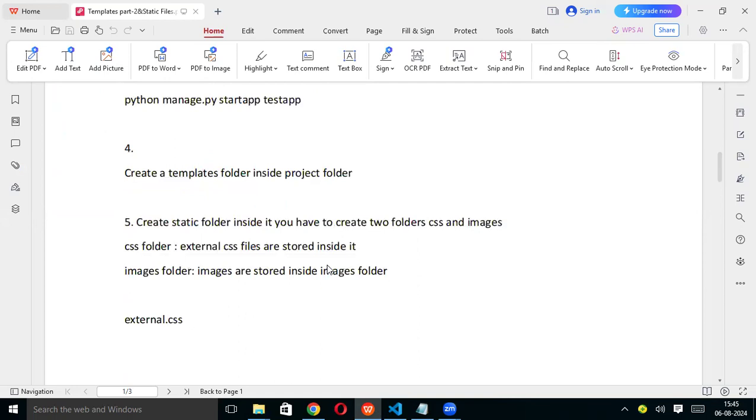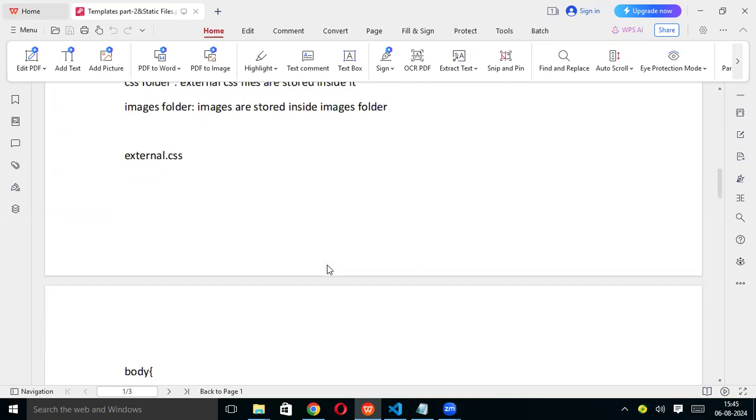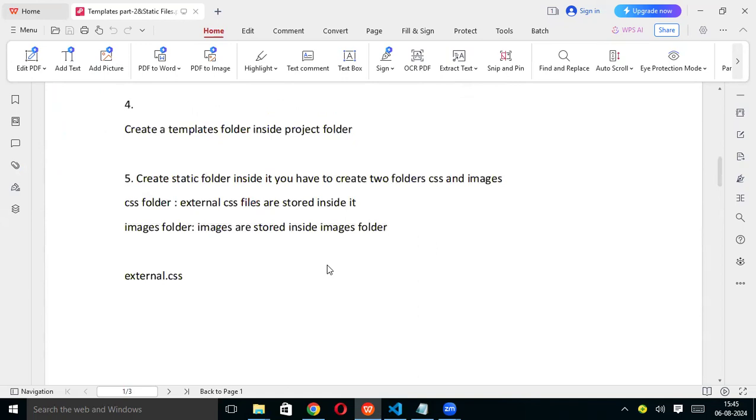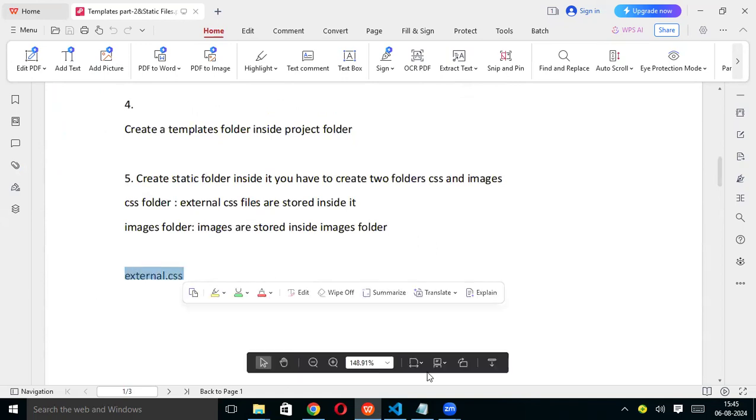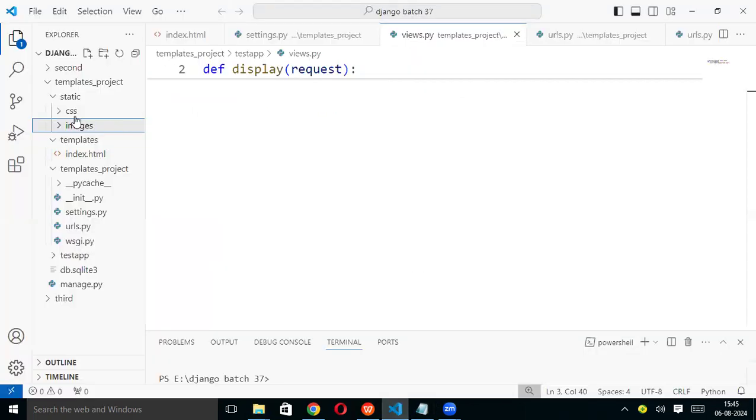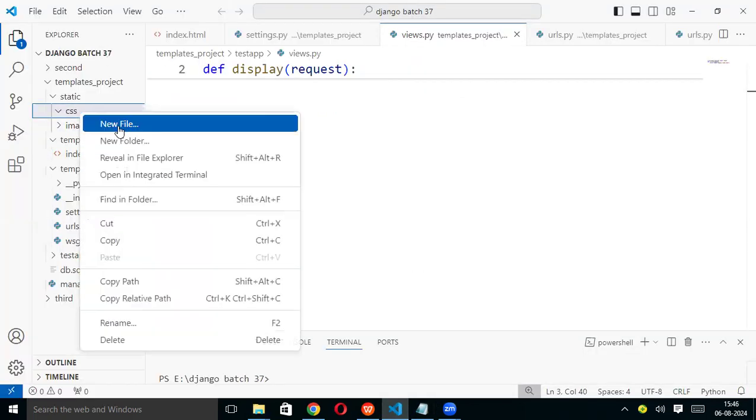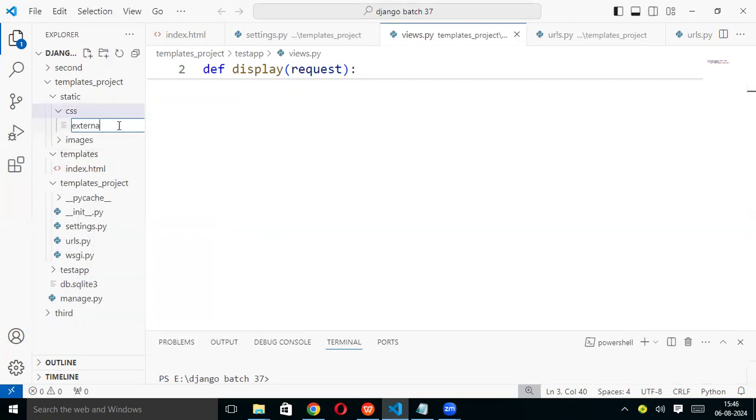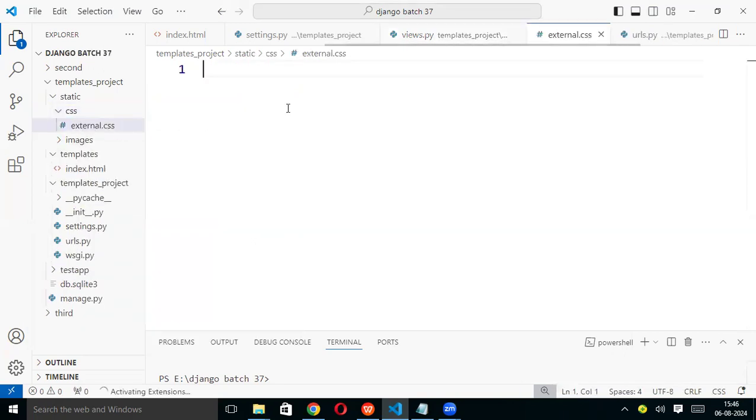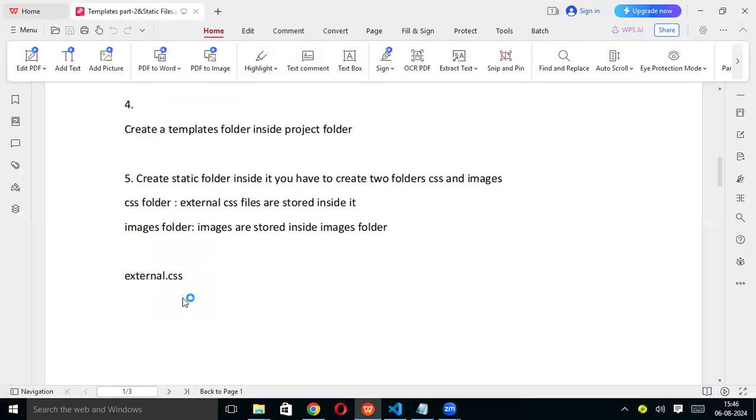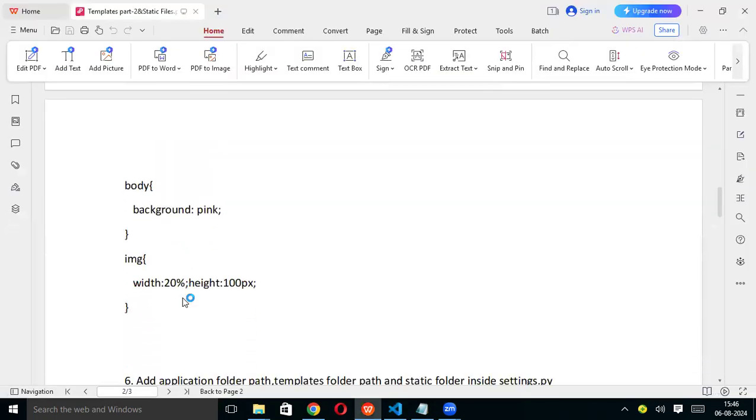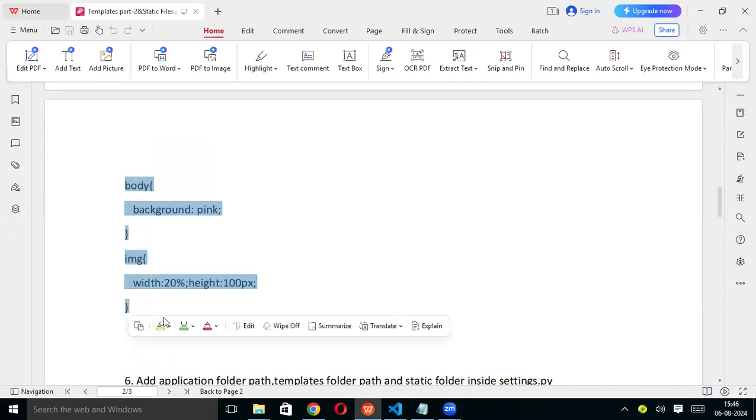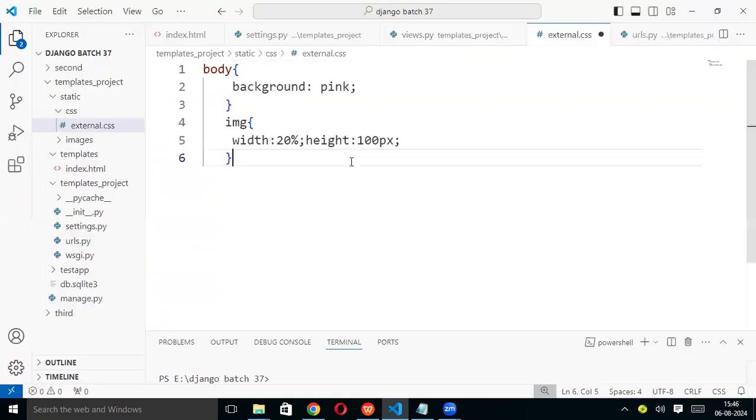Okay, these steps we have already done. Now I'm going to create a CSS file with the name external.css. So where to create the CSS file? Under the CSS folder. Just right click, select new file. You can give the name external.css. In this file, I keep a small CSS code. You can understand, students: body background color pink, and the image width and height 100 pixels and 20%. You can change it accordingly, students.